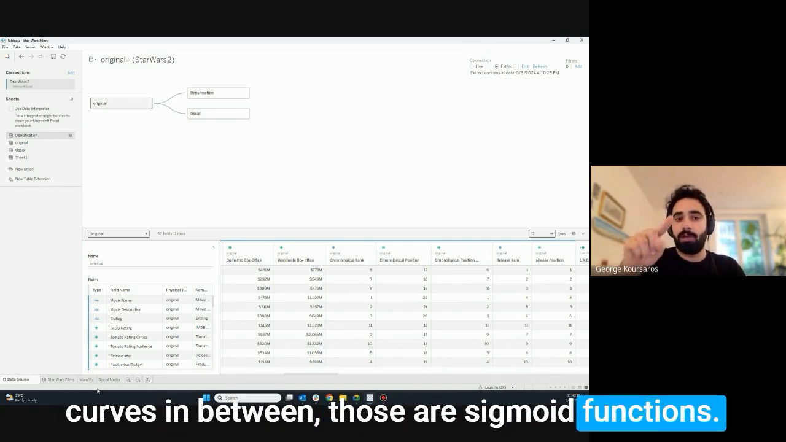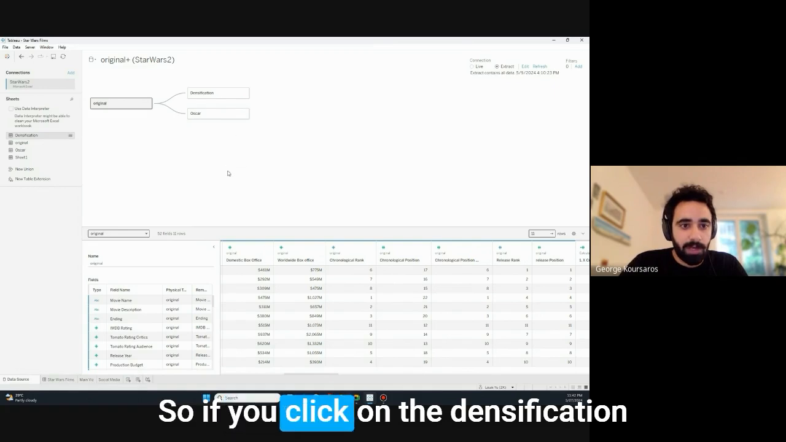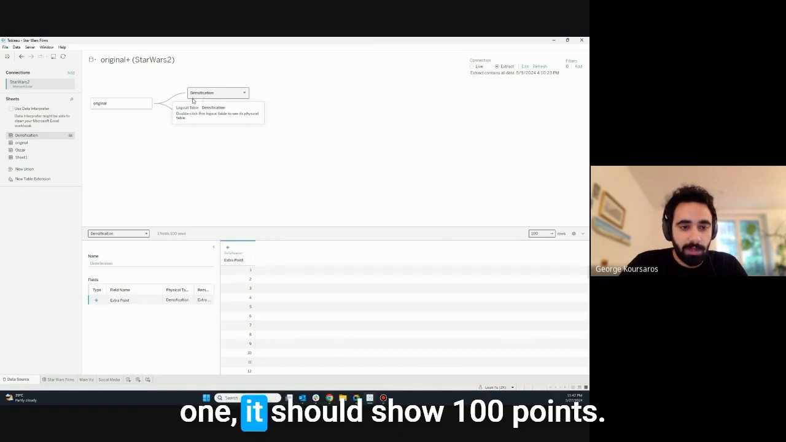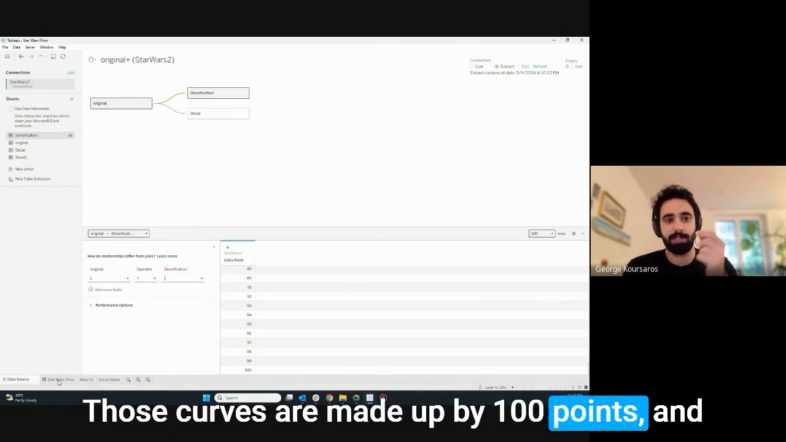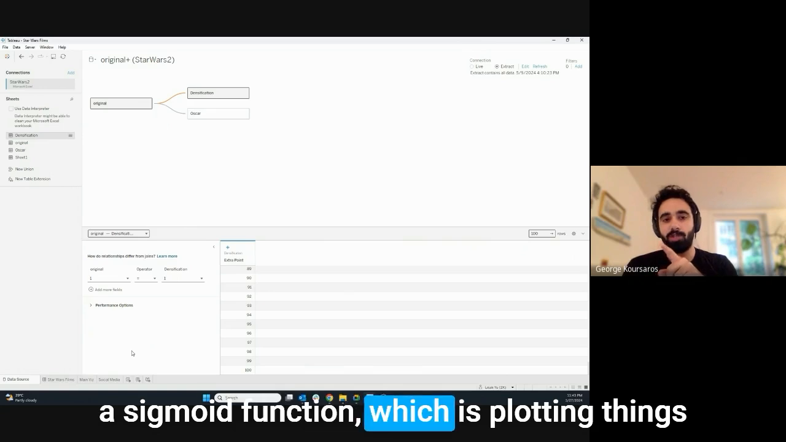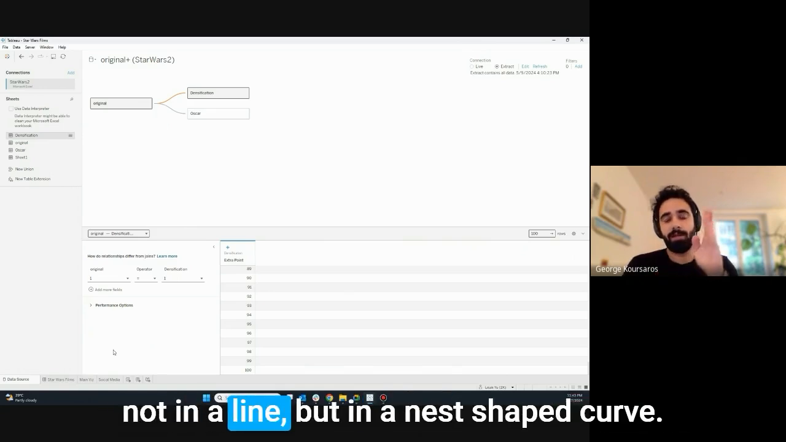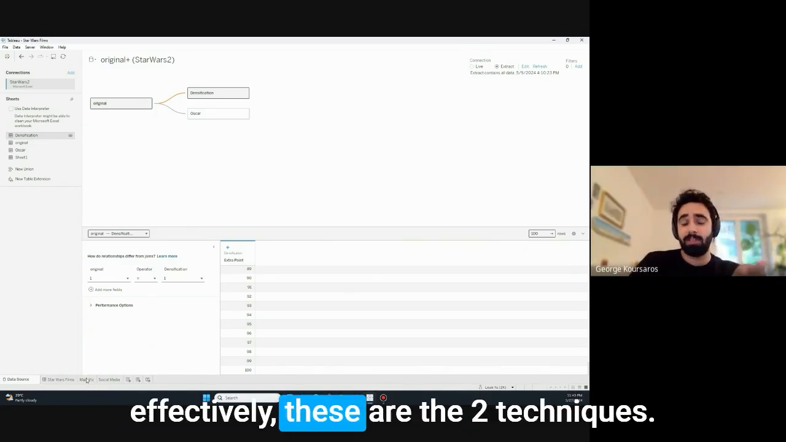Those are sigmoid functions. And to do those, you need this densification table. So if you click on the densification one, it should show the 100 points. Those curves are made up by 100 points, and each position of those points is defined by a sigmoid function, which is plotting things not in a line, but in an S-shaped curve. It's a lot to consume in one sitting, but effectively, these are the two techniques.